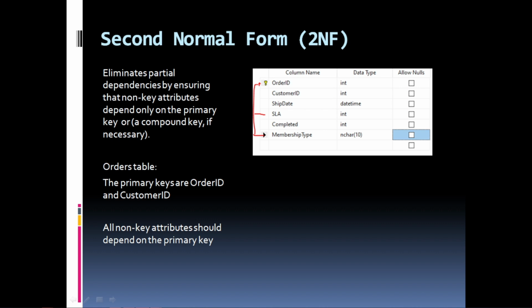So based on this, I don't think the SLA should be included in this table, since the SLA depends more on the membership type. The SLA that we have right now depends on the customer ID and the membership type, so I feel that we should remove these two non-key attributes and create a different table.